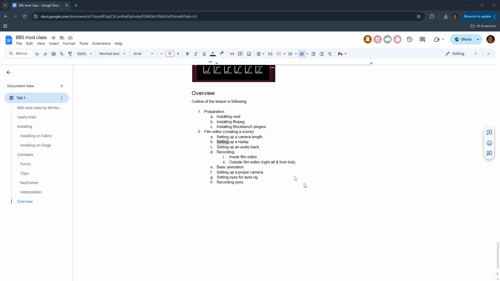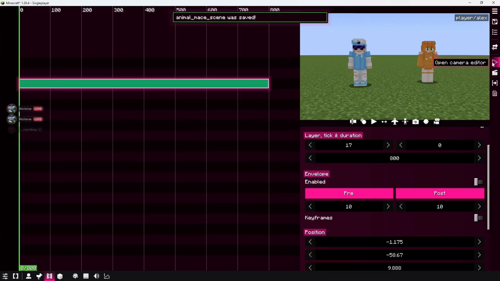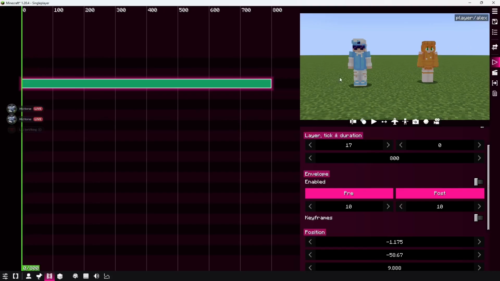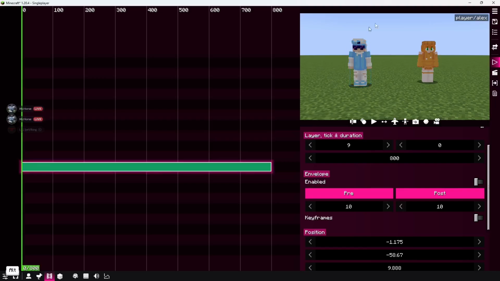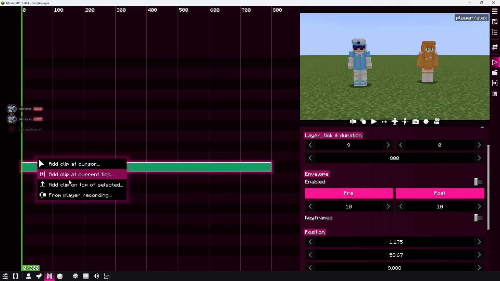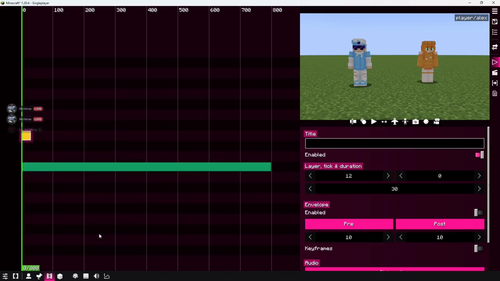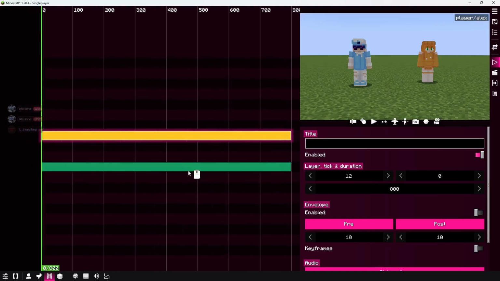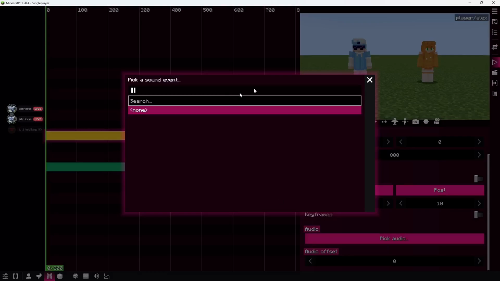Let's see what's next on the overview. Setting up an audio track. Before I can record the actors, I would need to synchronize it to an audio track. In theory I could start recording, but I need the audio track. So what I'm going to do is right click, add, then add to the current take, and then audio. I'm going to drag, so it'll be pretty long, and then I'm going to pick audio.